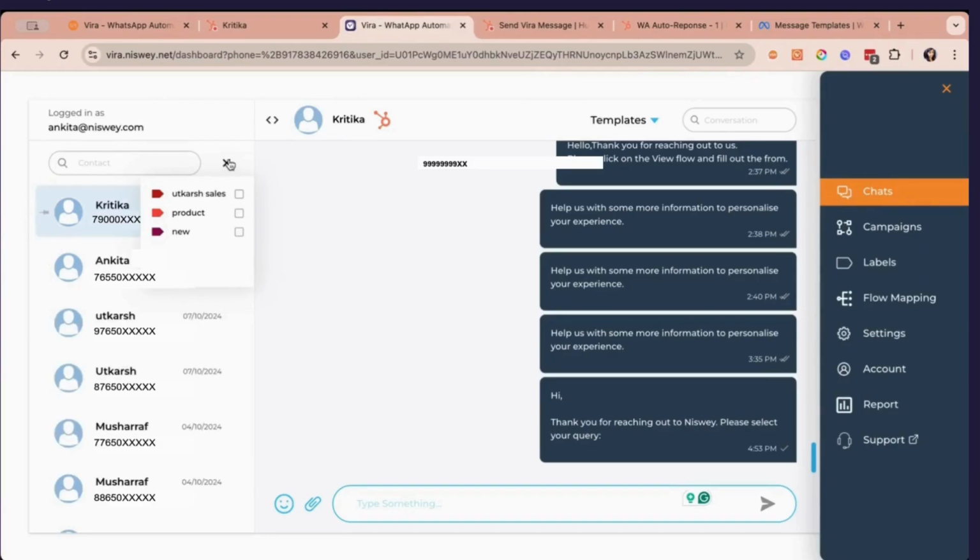Other than this, what you get is to pin the conversation. Let's suppose you have a conversation ongoing, but you cannot look at it right away. So you can just pin the chat, and you will be able to see it on the top of your action icons. So that's there.